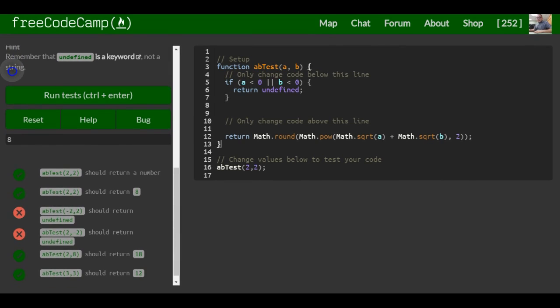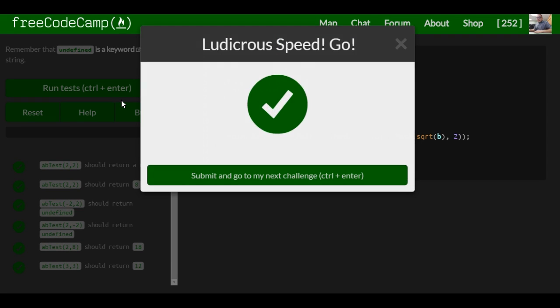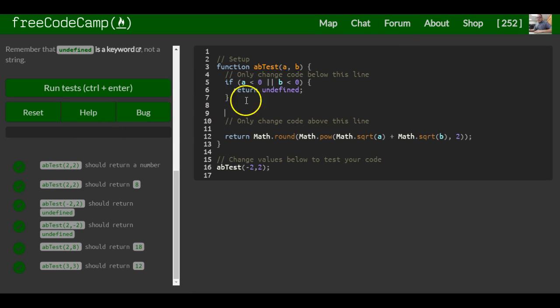Abtest -2, 2 should return undefined. And we could check that just by throwing in -2. Because -2 is less than 0, it will return undefined, because only one of these conditions needs to be true to run the if statement when we use or. So that should return undefined, and that should be it for this lesson. And undefined was returned.